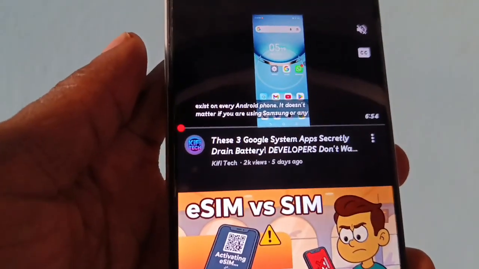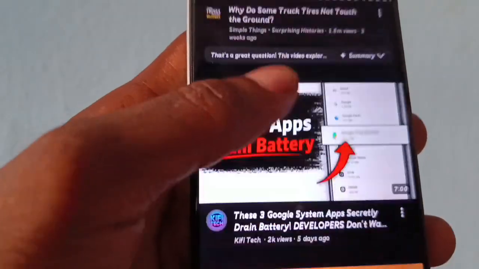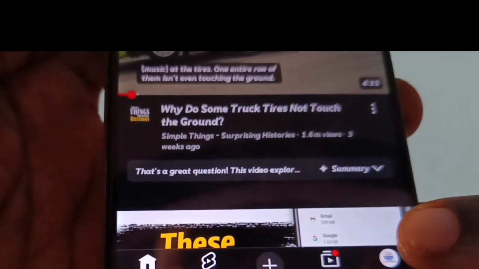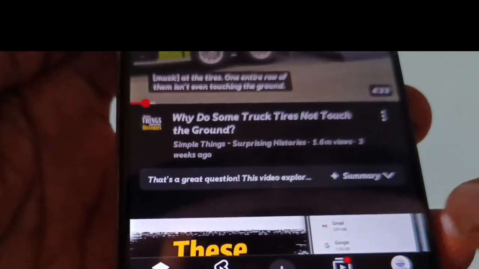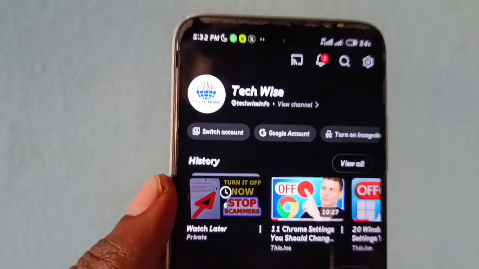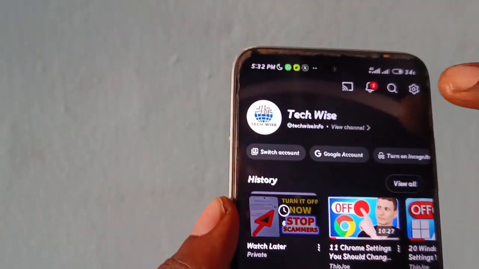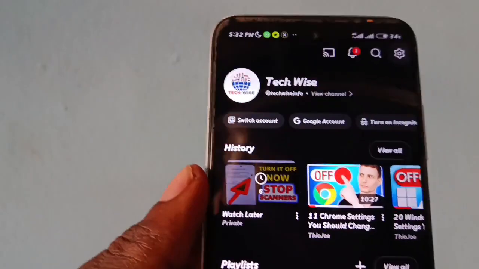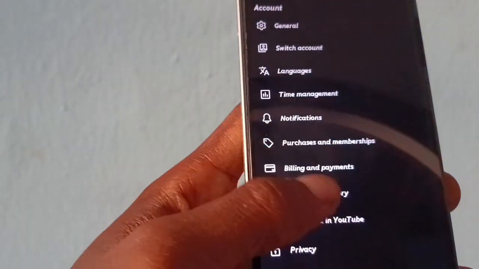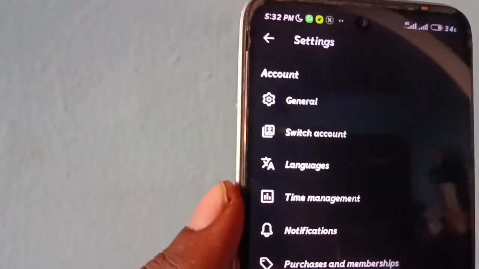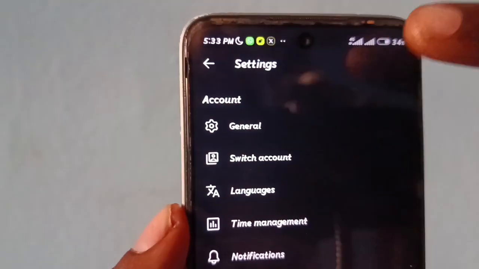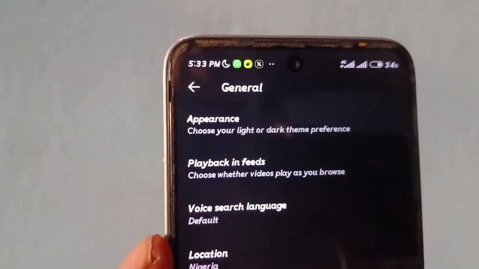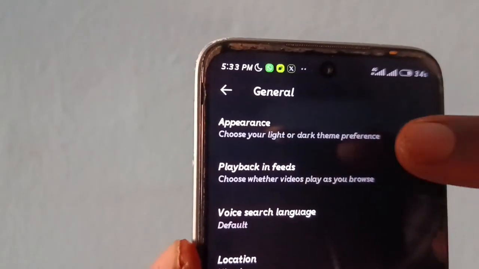So for you to turn this off, all you just need to do is to come over to your profile page. So this is my profile page at the bottom here. Go ahead, click on your profile. Once it is open, go ahead and click on where you have settings at the top right hand side. So open your settings, and once it is open, locate where you have general setting. So this is my general setting, and then go over to where you have playback in feeds.